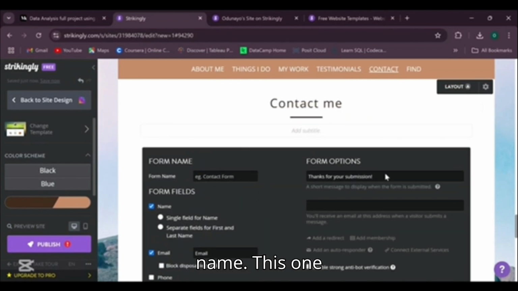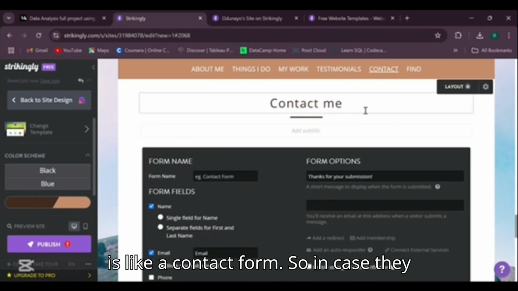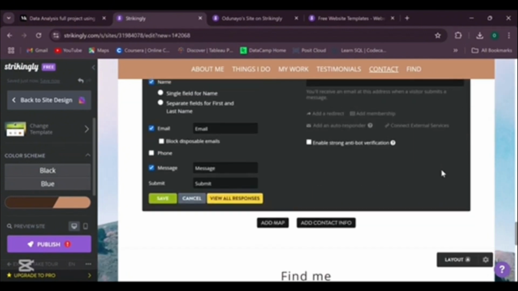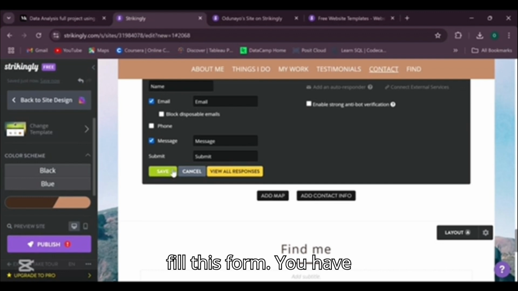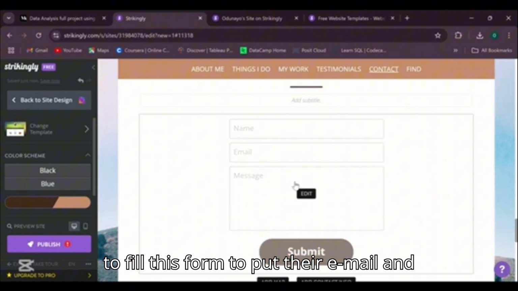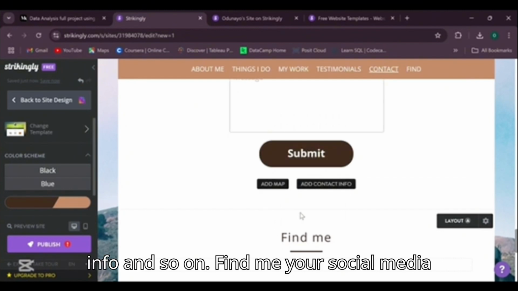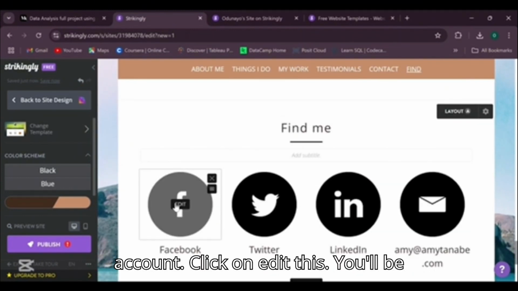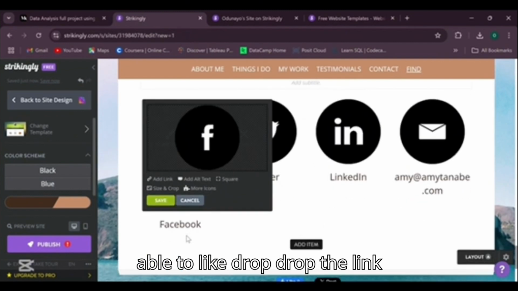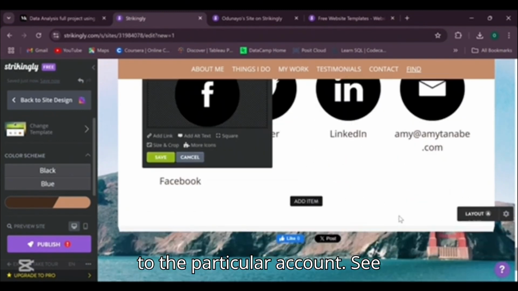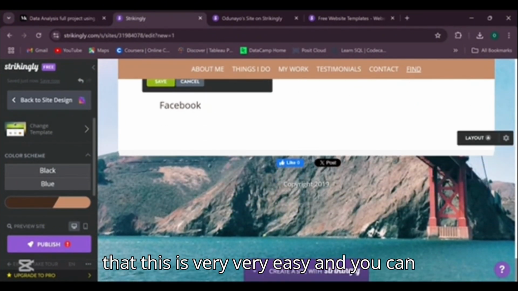Yes, so your name. This one is a contact form. So in case they want to reach you, they will have to fill this form to put their email and so on. Then you can also add your contact info and so on. Find your social media accounts, click on edit, you'll be able to drop the link to the particular account. See that it's very, very easy.